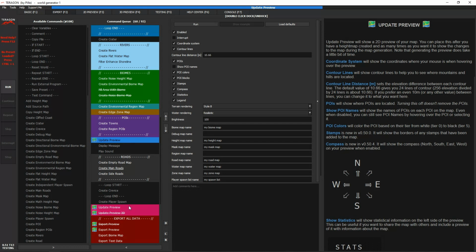World Generator 1 has 2 of them. Each time that you have an update preview, it will update the preview on the 2D preview tab. This can let you see how your map looks at different points while generating the map.